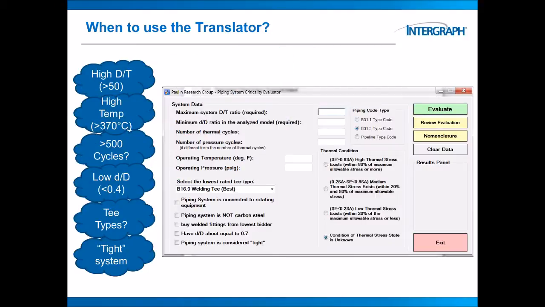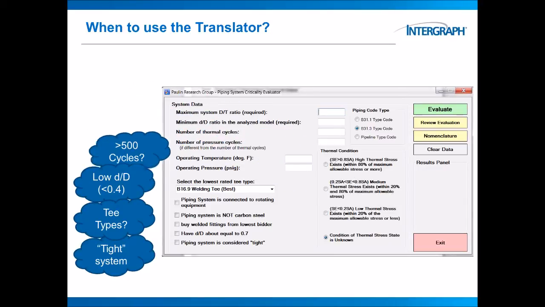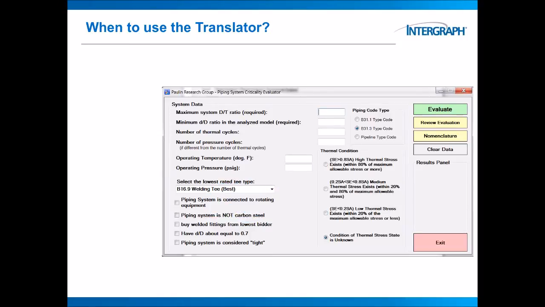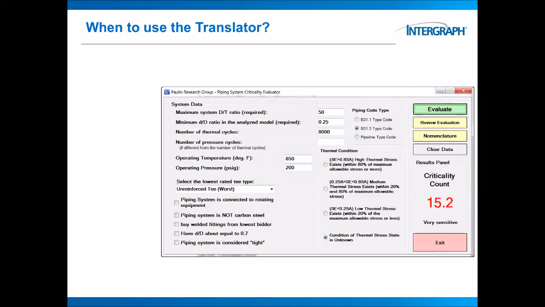FEATools provides what we call a criticality evaluator. You can take all these characteristics, the high D over T, temperature, cycles, d over D ratio, your T types, and whether you have a tight system or not, and put these into the criticality calculator and run the evaluation. The criticality evaluator will give a weighting to each of these characteristics of your system and run a criticality calculation to come up with a value at the end. For example, the number we've put in here is 15.2, which is showing here as very sensitive.